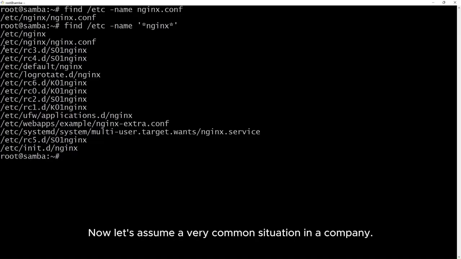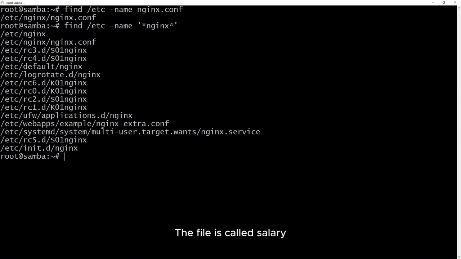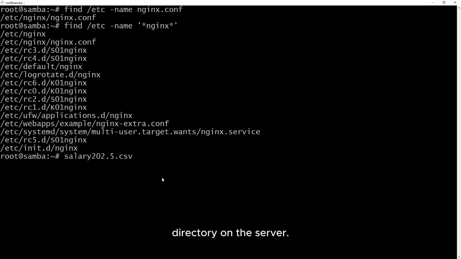Now, let's assume a very common situation in a company. The HR department needs to find a file that contains the entire salary list of all employees for this year. The file is called salary 2025.csv, okay, and is located somewhere in the home directory on the server.